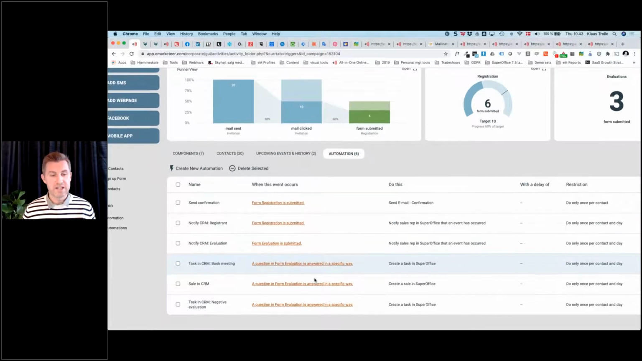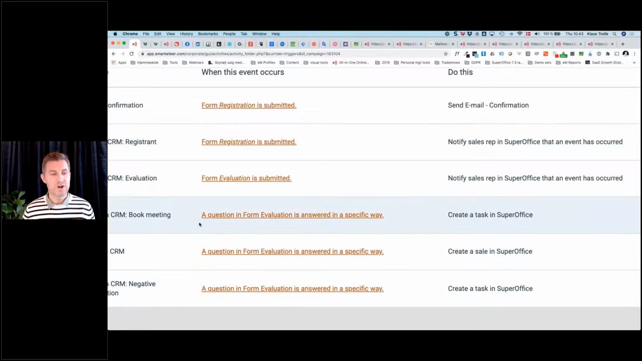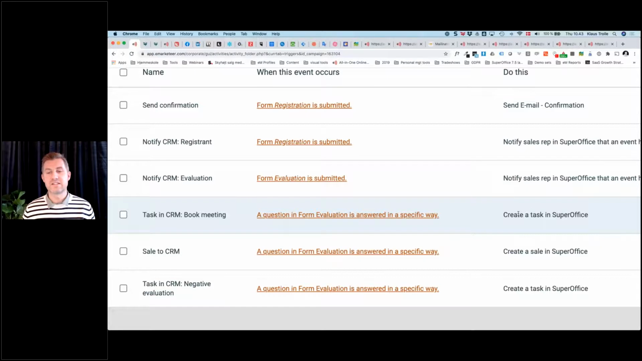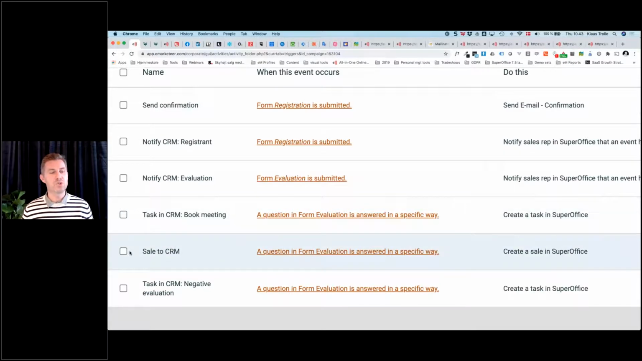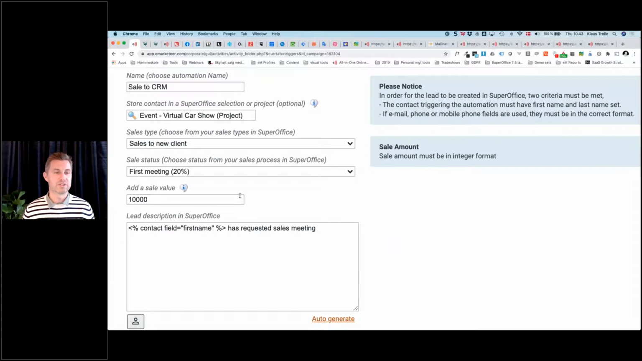So the first one is that I want to create a task in SuperOffice that tasks the contact owner to call and book the meeting. And then I also do another thing. I'm adding a sale to the CRM. So let's have a look at how that automation looks.